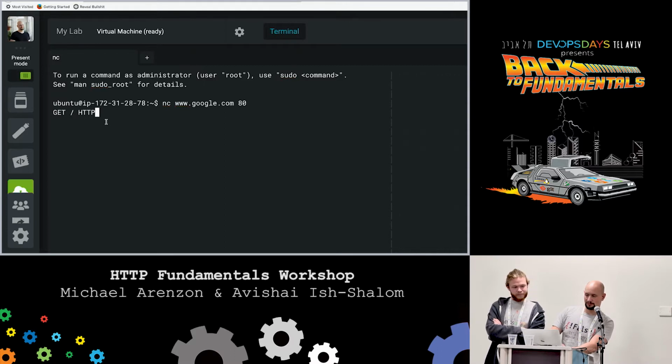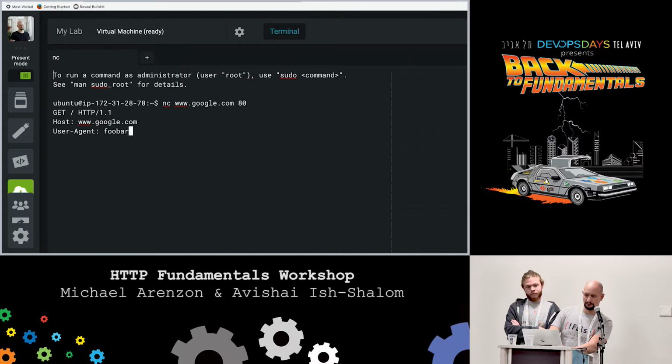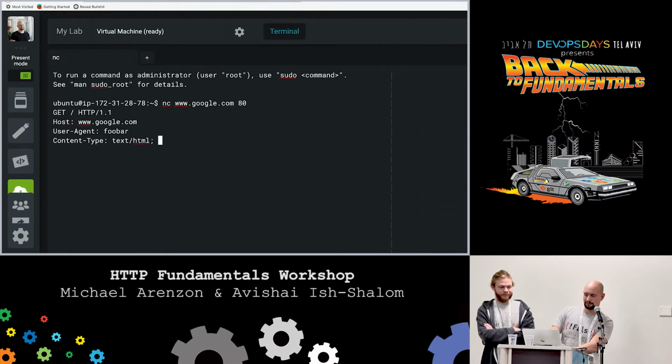HTTP 1.1. And I need to give it some headers, right? So let's give it a Host header: www.google.com. And maybe a User-Agent: Foobar, because it's totally foobar what I'm doing here. And for the content type, we want text/html. We don't actually care about the charset, but let's give it anyway: UTF-8. Those are the basic headers that I need to send.